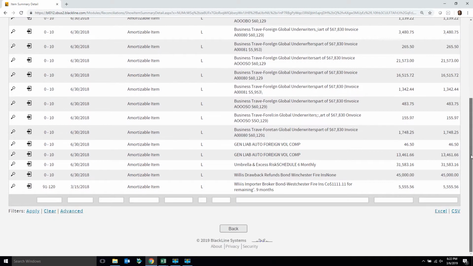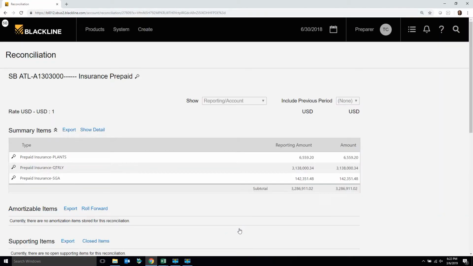So after we loaded that template that I shared with you earlier to BlackLine, we assigned the summary description, whether it was plants, quarterly, or SG&A. We assigned that summary description to each of the prepaid items, and that's how we got to this look for our reconciliation. Wow, how clean is that? Each of those items has its own separate amortization schedule.